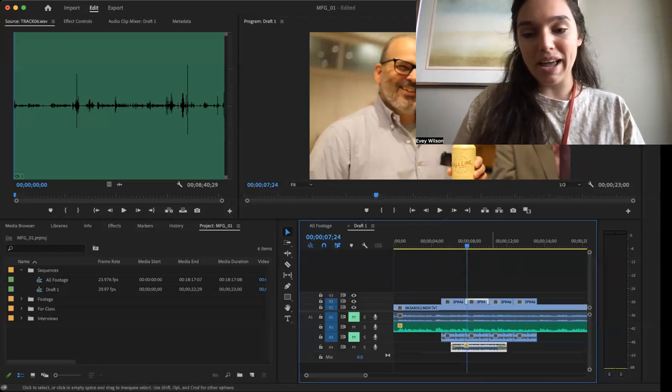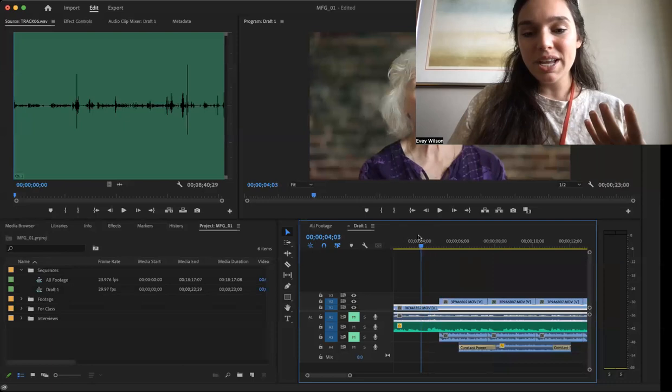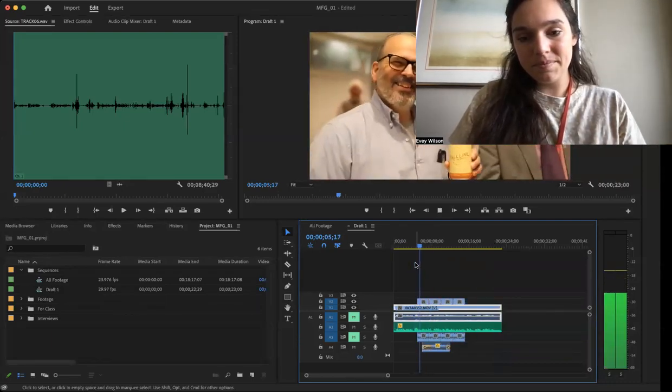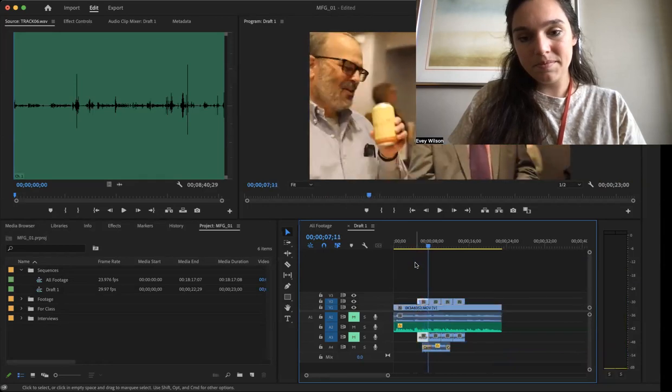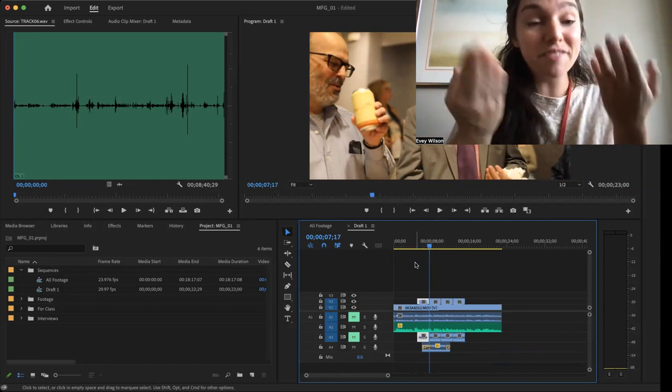And then maybe I will add these audio crossfades so that it fades into it when we're seeing it. Maybe I want to hear some of the environment of the event itself.